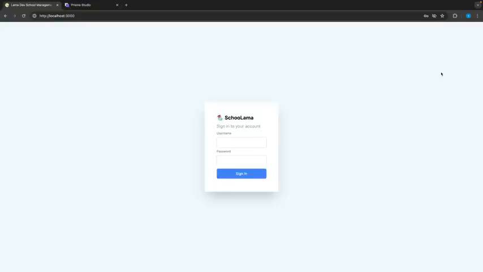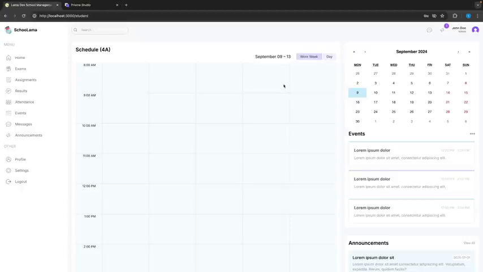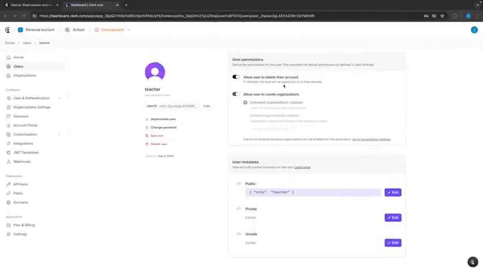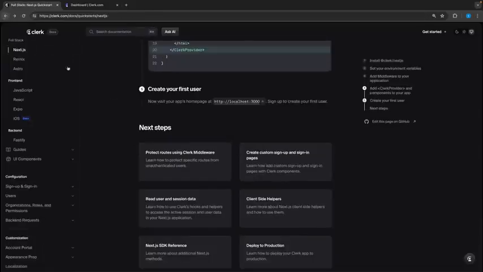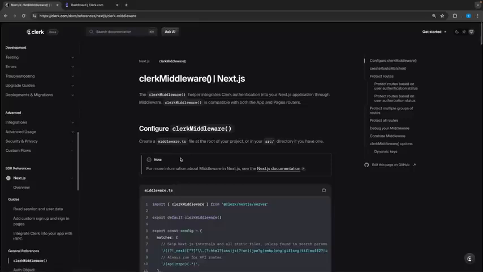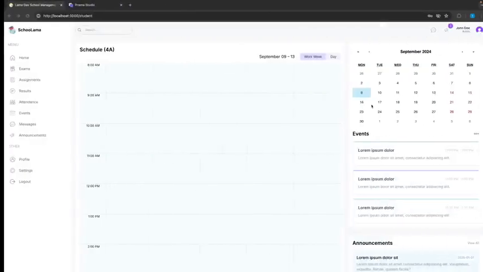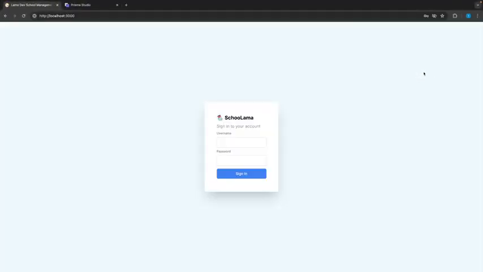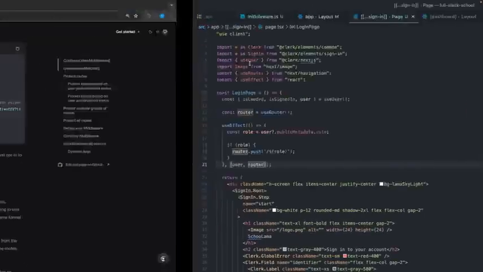Let's see one more time. And after we can protect our routes. And perfect. It works. So what about middleware? Let's open up the documentation. I will come back and let's click here, protect routes. And as you can see, by default, our middleware is not protecting any route. So if I log out and try to reach the admin page, as you can see, it's visible.